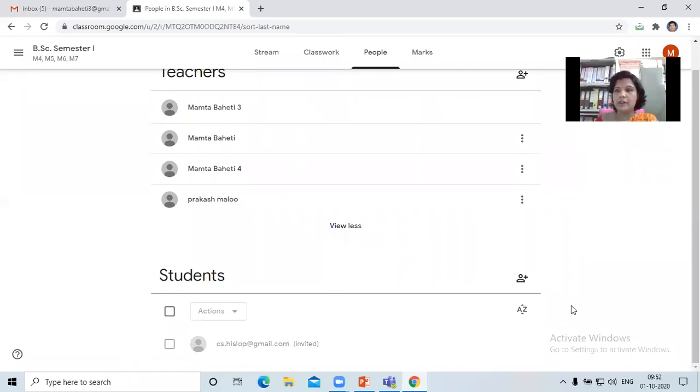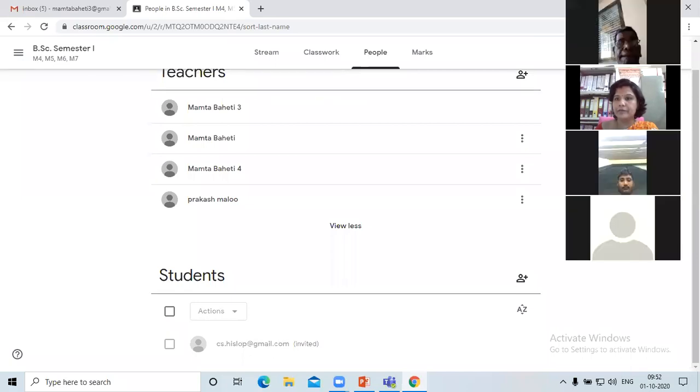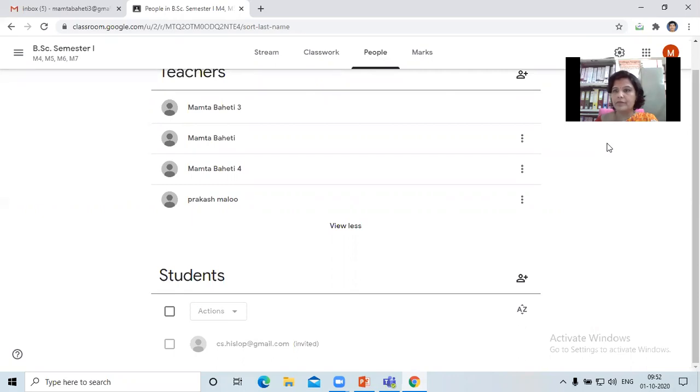Okay, so now here, for example, as a student I have selected cs.hislop. Is it visible to you? And in gray color it is mentioned invited. Now, on cs.hislop I would have received an invitation as a student to join it.